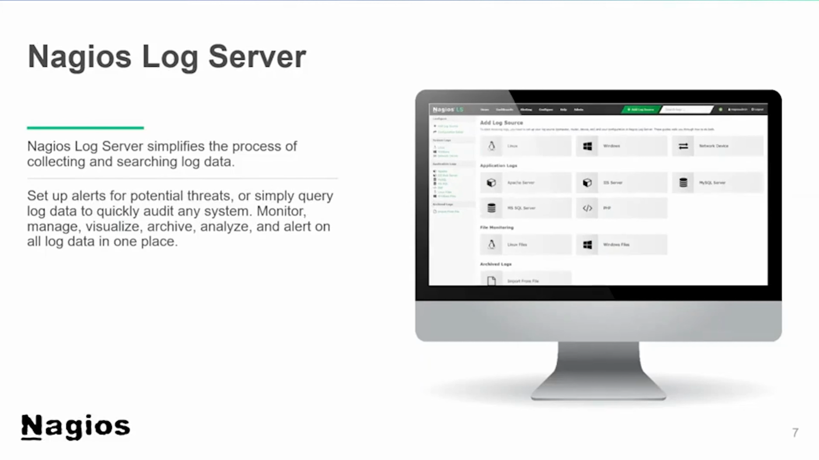So after collecting your log data, Log Server will store it in a central location where you can easily search it, filter, and query your data at any time. And then based on the data you find important, you could be notified via alerts and create dashboards to better visualize your data. And Log Server is built upon the ELK stack.